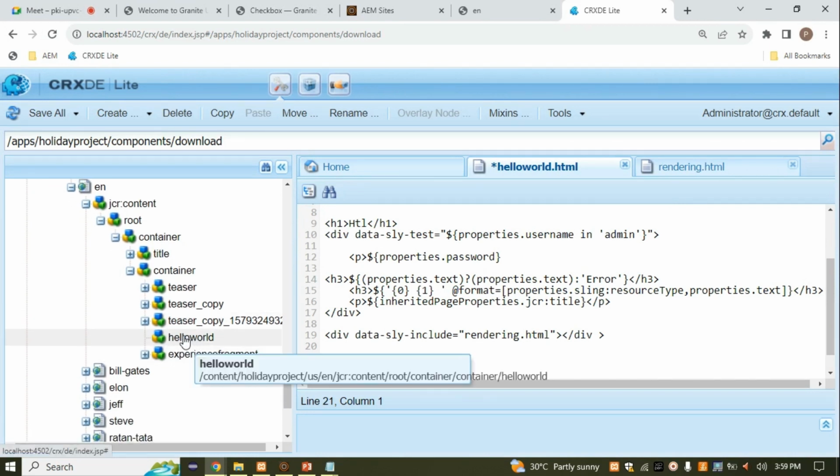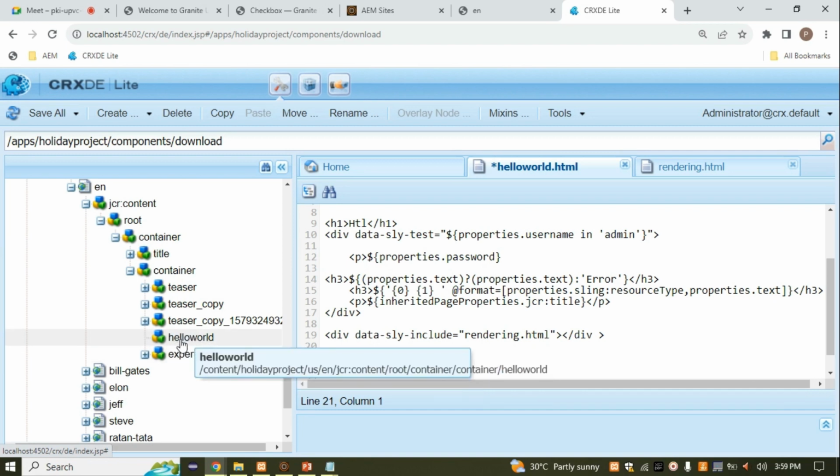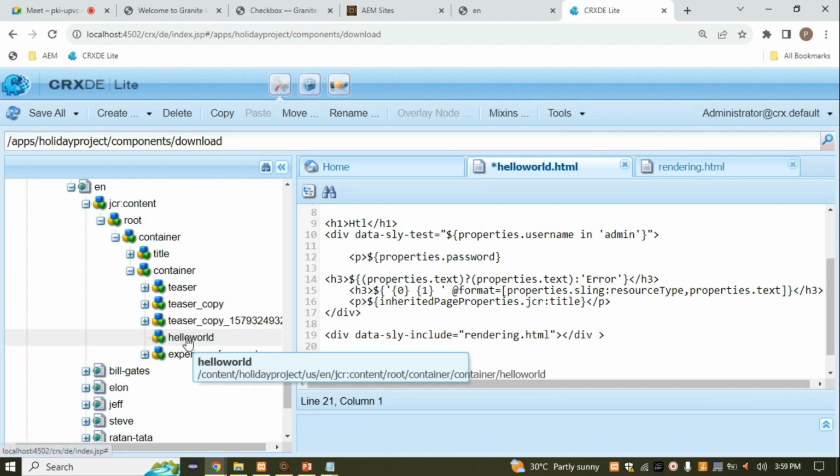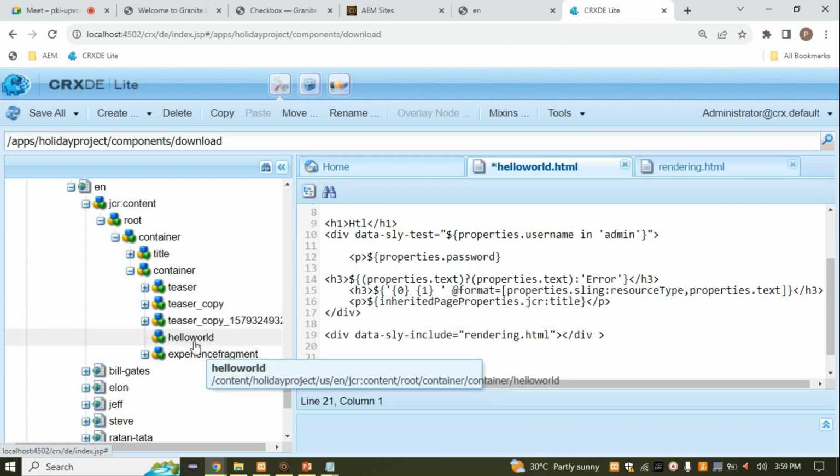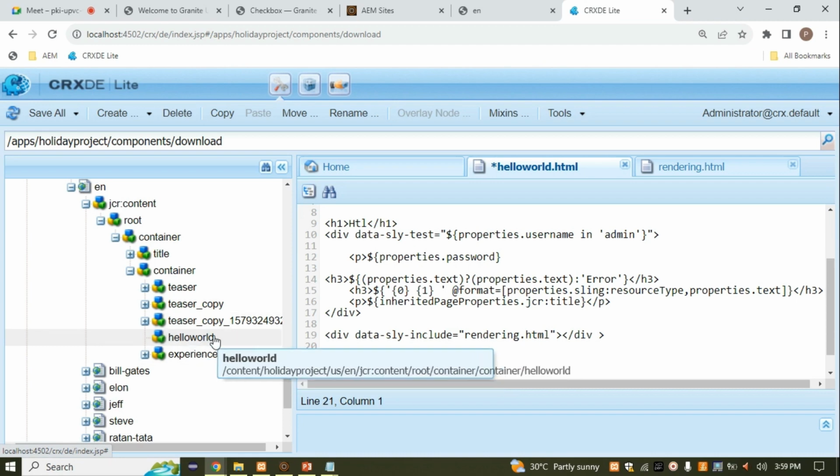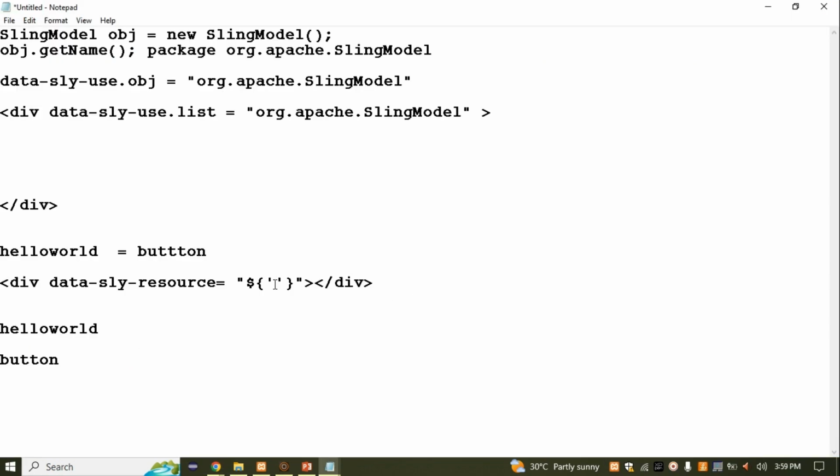Okay, but it's not stored like that when you use the resource type, when you use data-sly-resource. It will create our own node inside this hello world, a sub node, and after that it will store all the data related to this button component. So for that we have to give the node name here. So I am simply giving button here. So now it will create the button. With the at-rate sign you have to write the resource type, that means what you want to insert. So we simply want to insert the button.